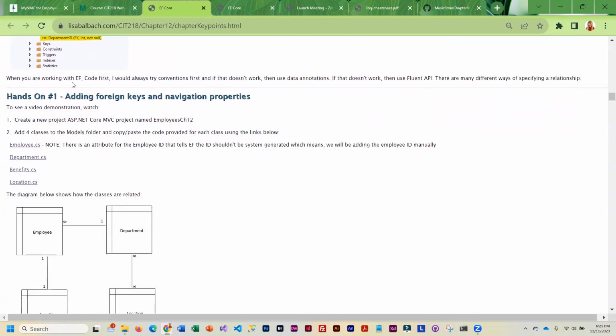And as I mentioned earlier, with Entity Framework code first, I would always try the conventions first. If it gets confused, then I would add the data annotations. And if that doesn't work, then I would use the Fluent API.